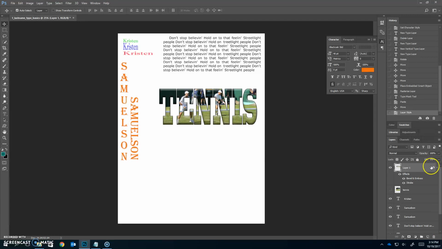And once it has one of those layer styles, you'll see that the layer actually tells you what it has, and it has that FX. Okay?